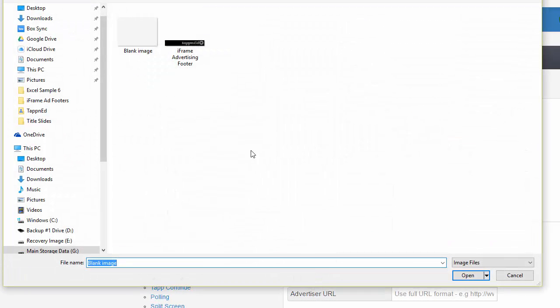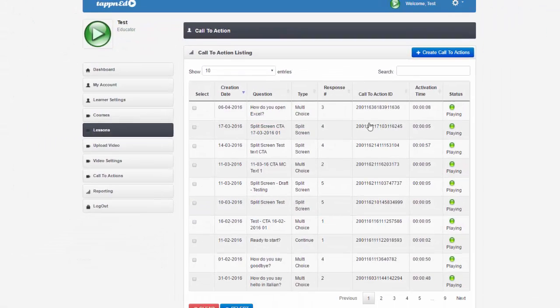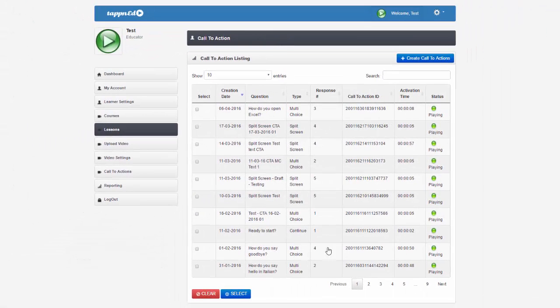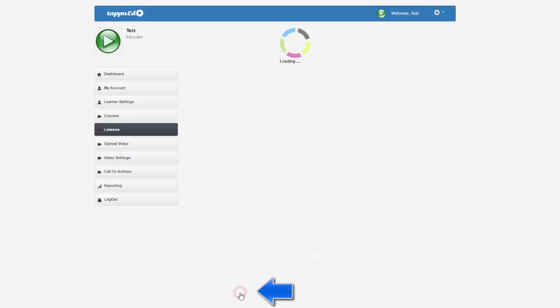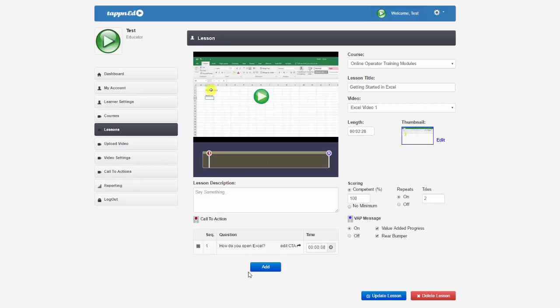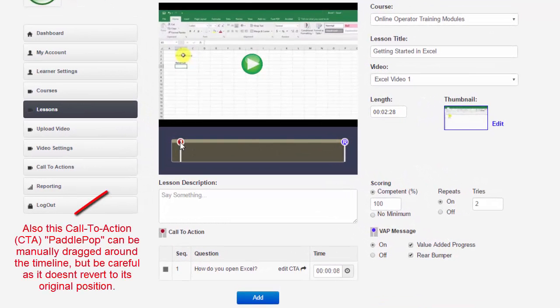So we'll just click through here. Here's one that we've pre-configured. Okay, so it's been pushed into our call to action list. So we're going to select that call to action, how do you open Excel? And it's inserted it into the video. This number 1 here shows the actual call to action, which we can adjust when it's going to occur.